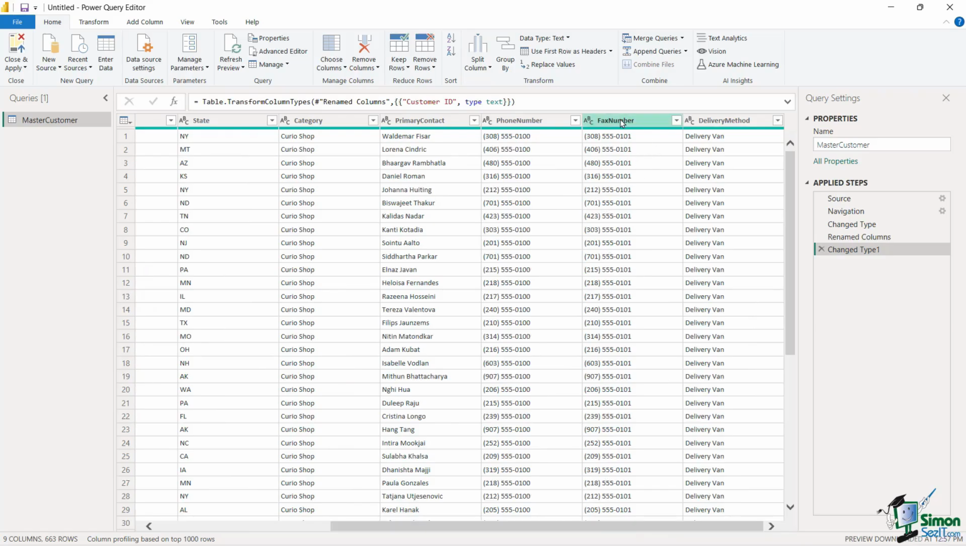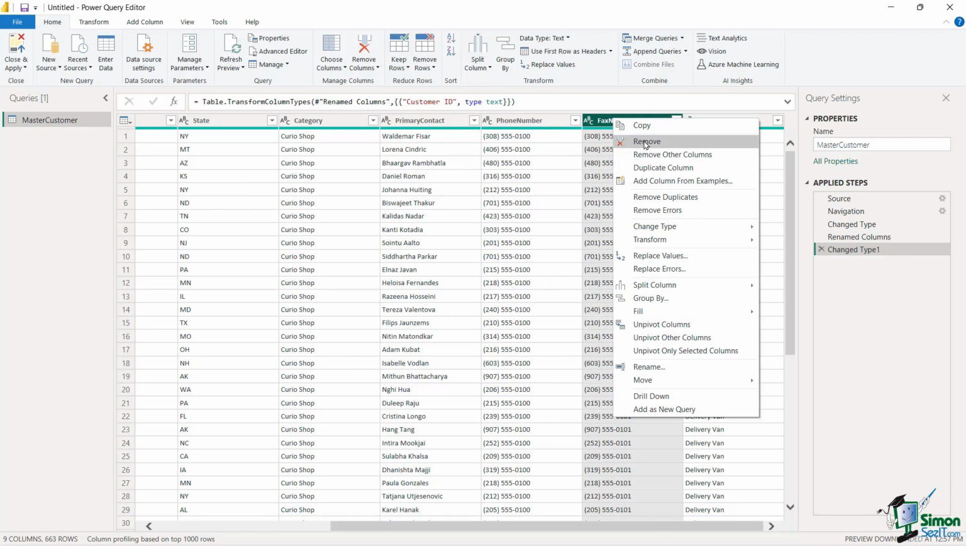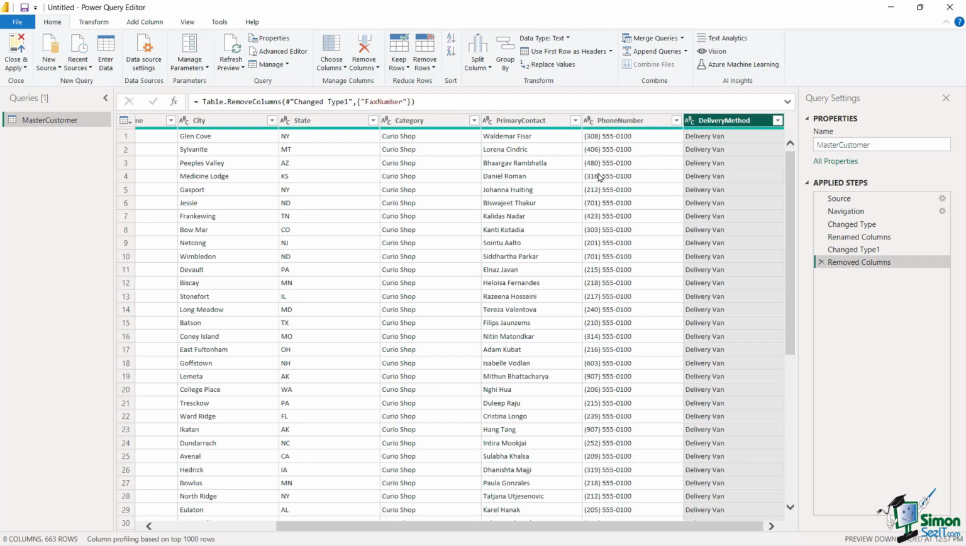Now let's go ahead and just drag across here. Let's do a few other things. I don't want fax number anymore, so I can just very easily right click and just say remove. Beautiful. Good to go. Let's just do some other kind of quick ones here.